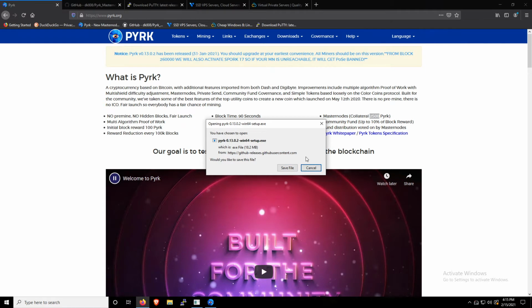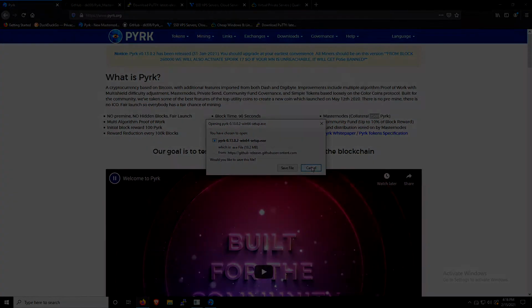Install the software. This will take some time because it's going to synchronize the blockchain. So you're going to need to leave about an hour or so, depending on your connection speed, and that should pretty much synchronize your blockchain. Do not use the wallet until you have completely synchronized the blockchain.